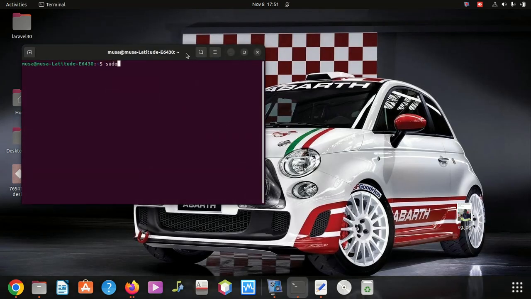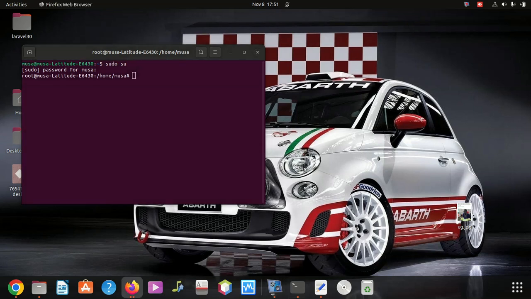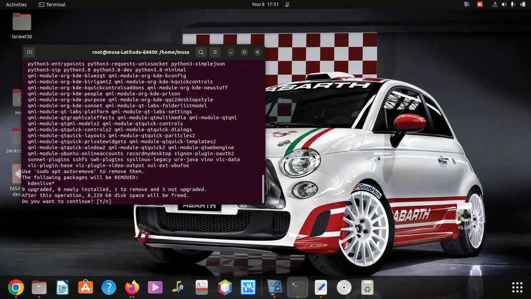It becomes sudo. Okay, then we're going to do something very simple. You say sudo, though I'm already sudo so you don't have to, but sudo apt-get purge. When you put purge, it means you are going to remove Kdenlive with all its configurations, right? Purge Kdenlive. Hit enter. Say yes.